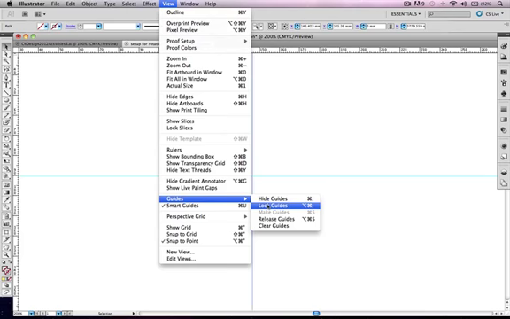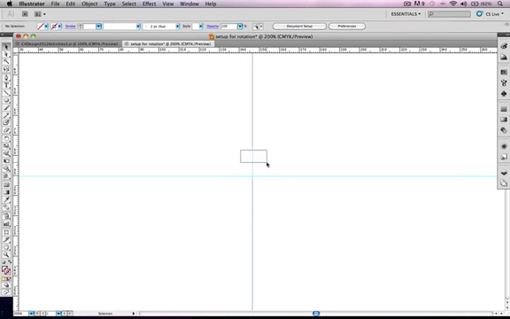So I'm in View, Guides, where you can hide them, lock them, release them, which turns them into ordinary lines or straight lines, and you can clear them. So if I lock them, which is what we really want, I won't be able to move them.